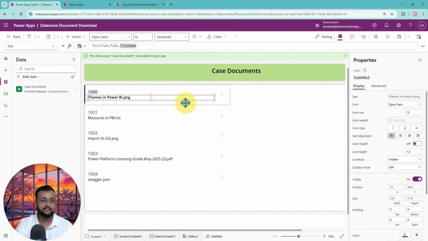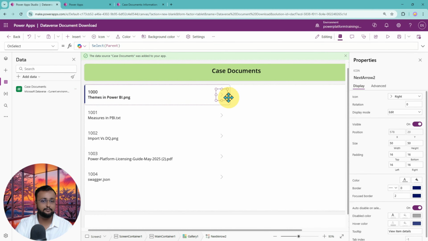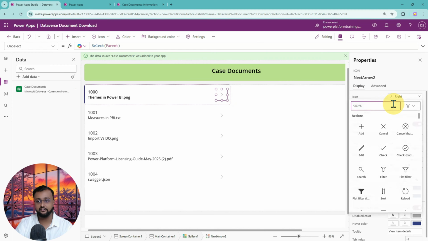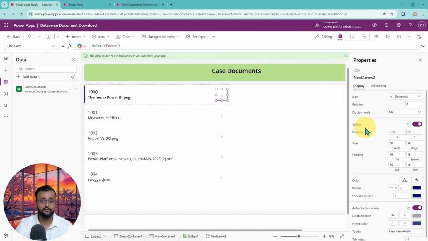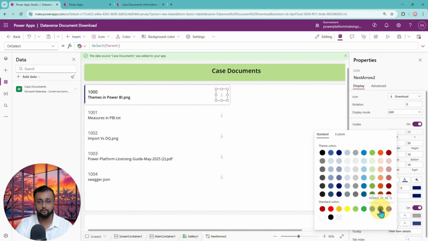Alright, now when you click on that file name, or maybe let's provide some sort of download icon. So here, instead of this right arrow, I just change this to a download button. Alright, and let me change its color a little bit to dark blue, so it will look like this. Now what I want is, when I click on this download button, it should download that particular file.